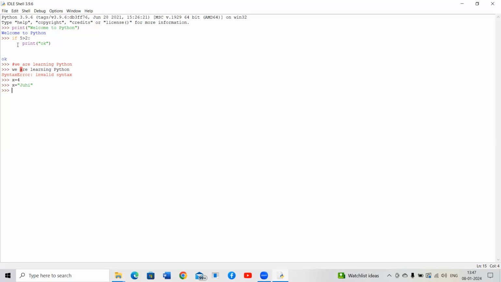Now, if you want to know the data type of this variable, how would you do it? You will write print and then you will write type to get the data type, then the variable name. See, in the second line I have assigned x is equal to Juhi, which is a string, right? Because this is a string, though I have not written any data type here, as I've assigned a string value to the x variable, it tells me that it is a string.